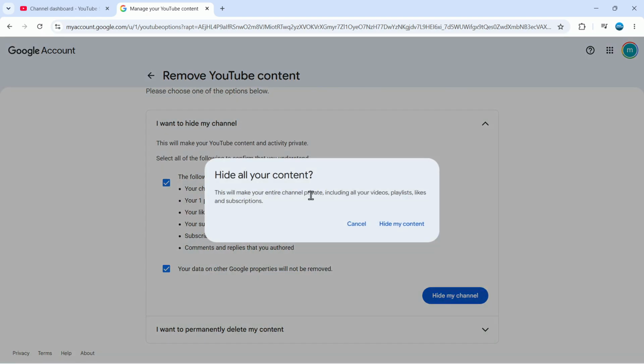At this point you're going to get a window pop up asking if you want to hide all your content. As you can see, it says this will make your entire channel private, including all your videos, playlists, likes and subscriptions. From here, just simply click onto Hide My Content, and that's going to make your YouTube channel private. So that's how to make your YouTube channel private.